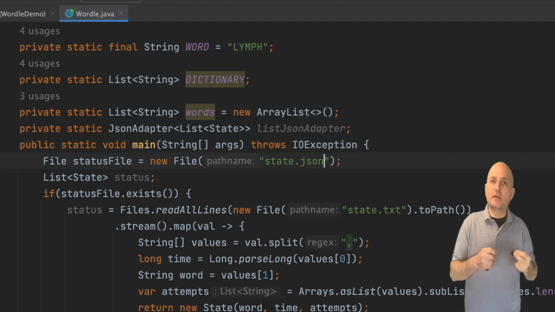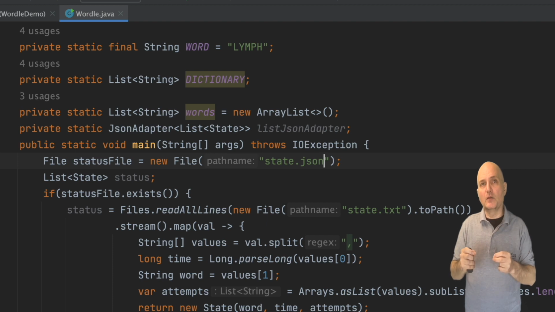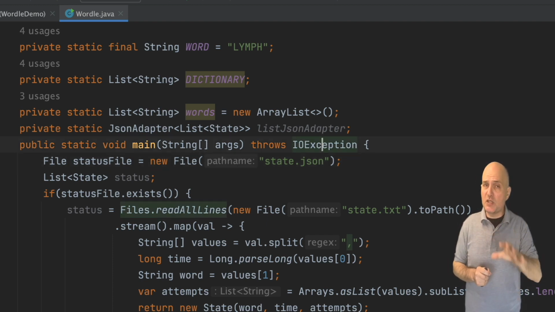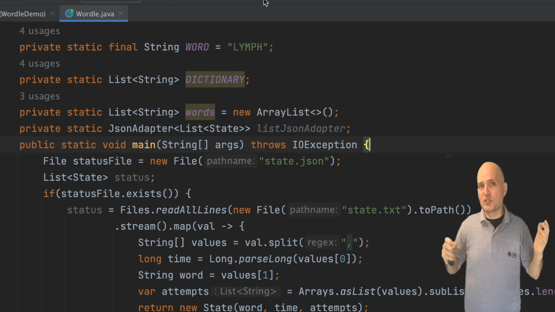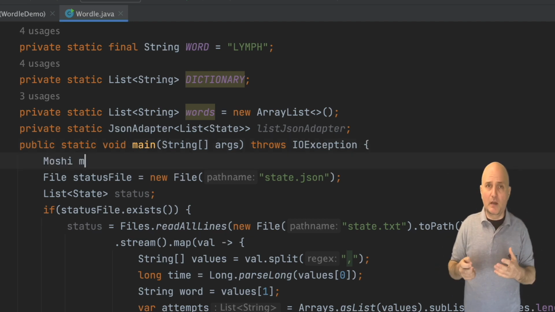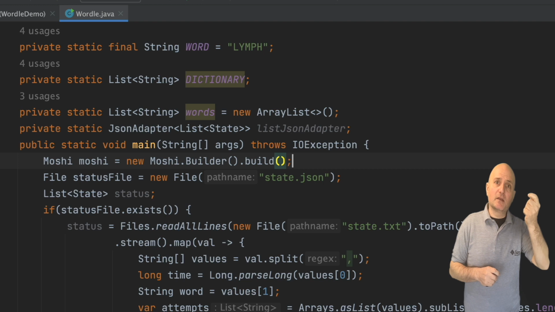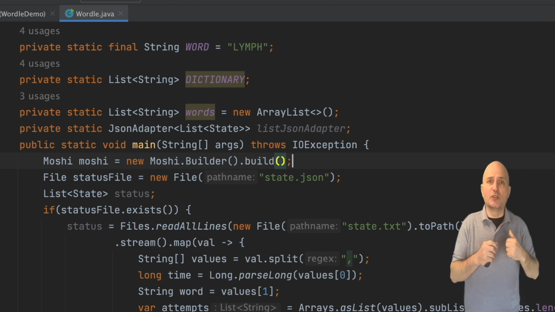Next, I want to read from a file with a JSON extension rather than TXT. This is just for convenience. I could avoid that change, but it looks better like this. Next, I'm adding more code from the Moshi page.